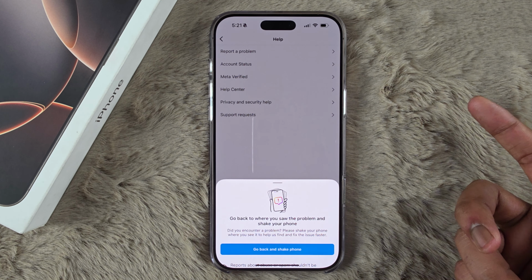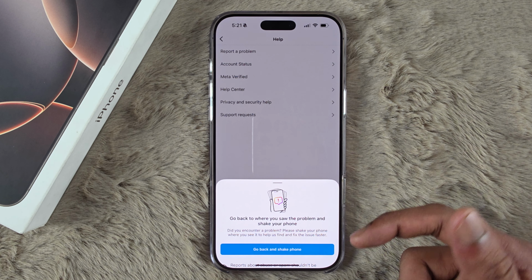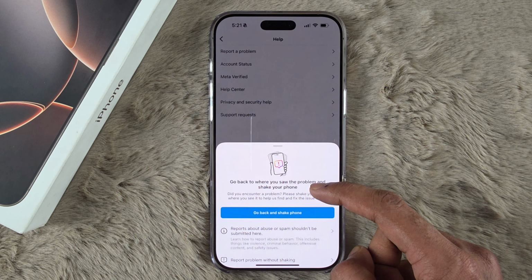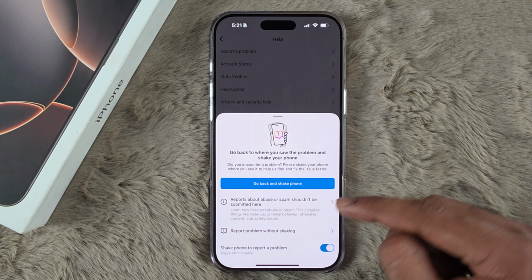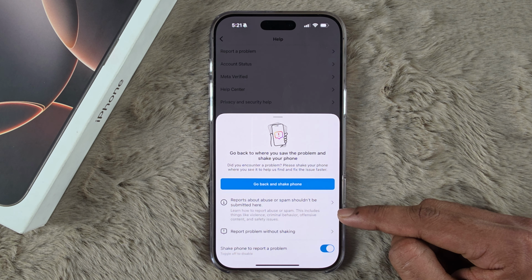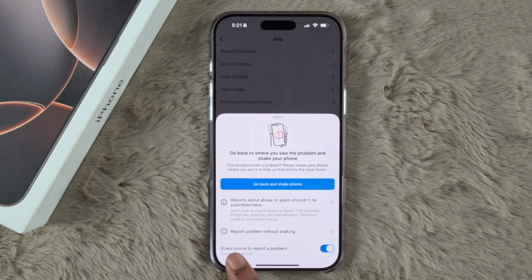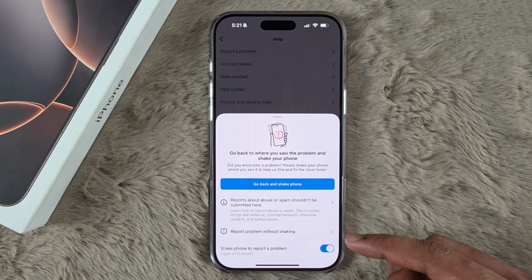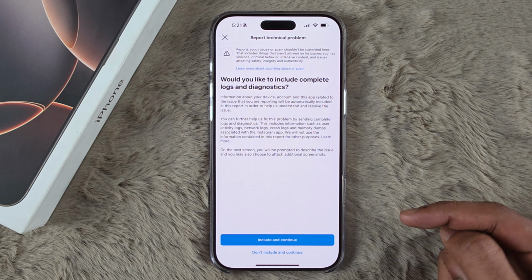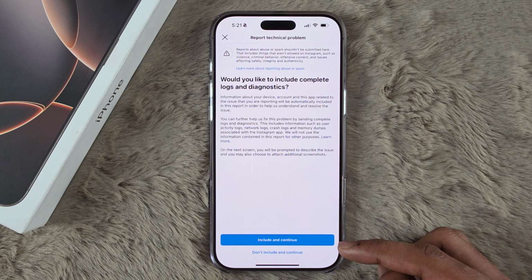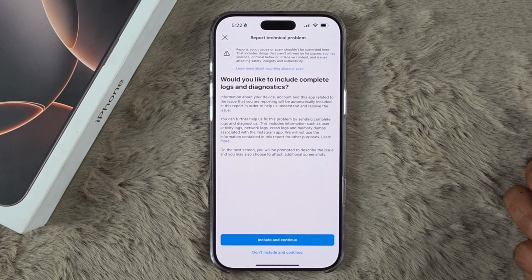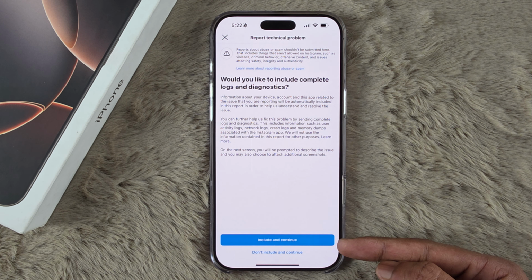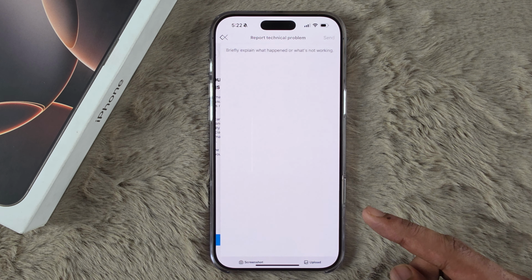You can report a problem from here, or you can make a support request. Here you can tap on report a problem without checking, you just need to tap on this. Then here you just need to tap on whether you would like to include complete logs or diagnostics. If you want, then include and continue. If you don't, then don't include and continue.